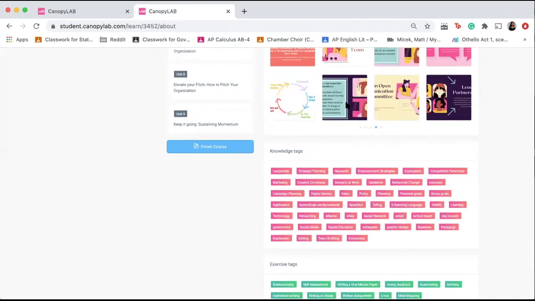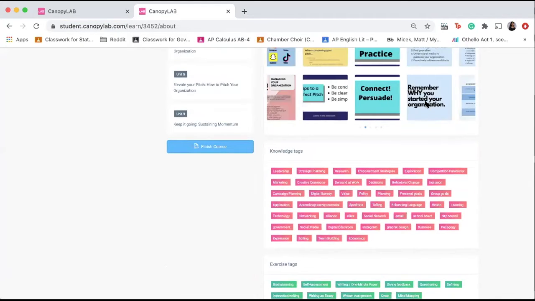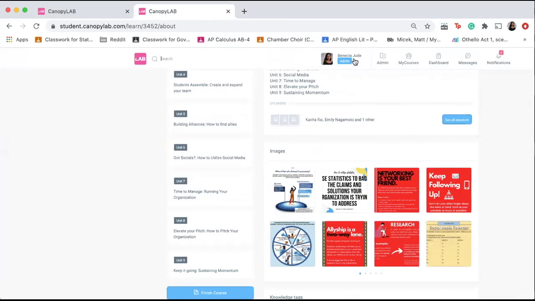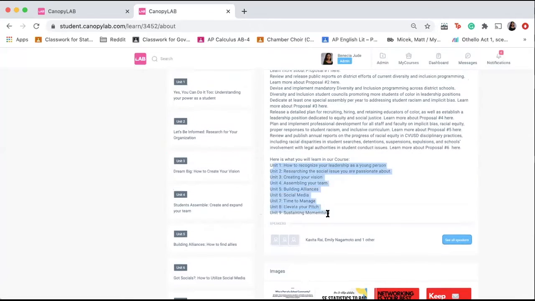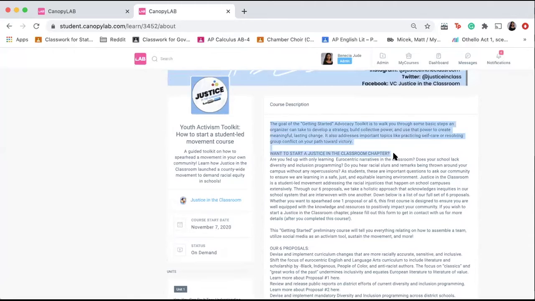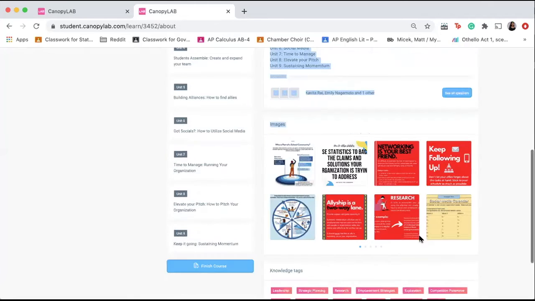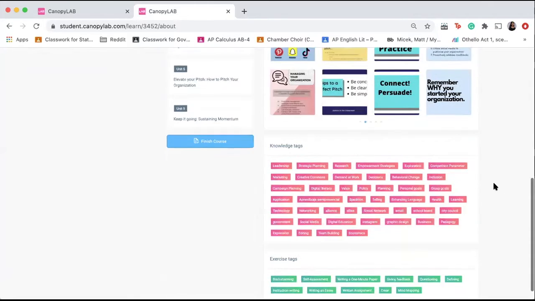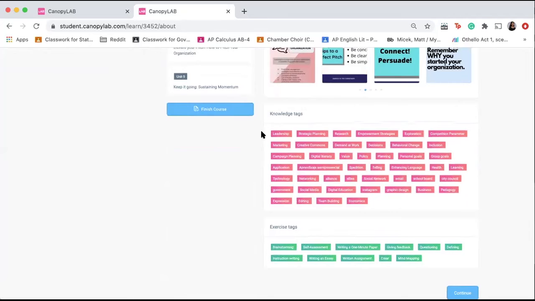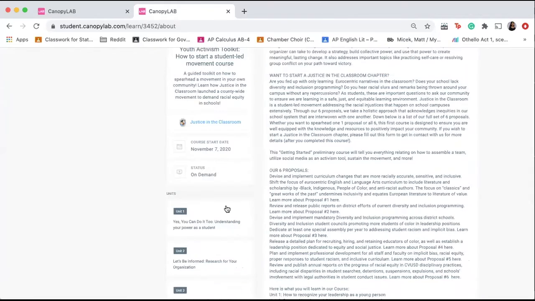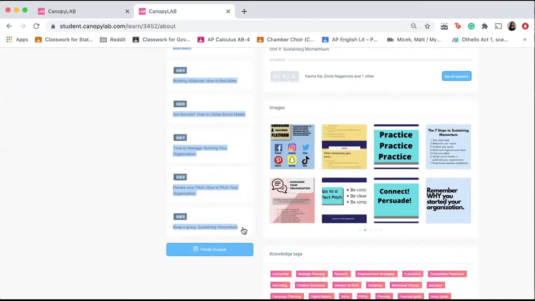I am now able to take the course. The first thing I see are a bunch of images that Justice in the Classroom has made, the division of the units, and exactly what our unit is covering in this place right here. Then we have something called knowledge tags, which is from the AI that was developed from the CanopyLAB program. And then we have exercise tags. So there are different exercises that are part of the course. As you go, you'll see all your units organized here.